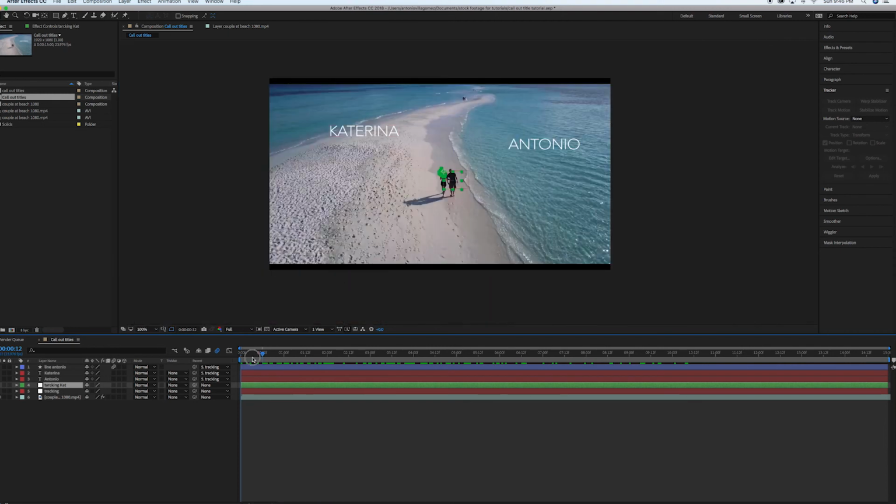Now, same process again, one more time. We're going to click on the layer of her name. We're going to pick whip and let go over tracking cat. So now her name is parented to the null object.